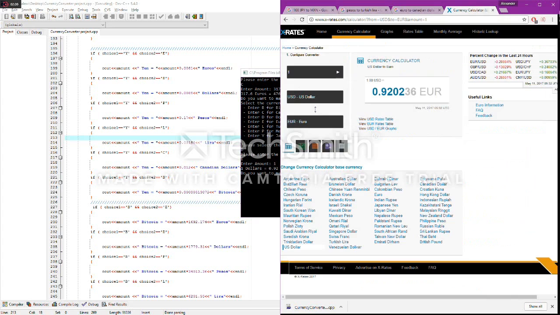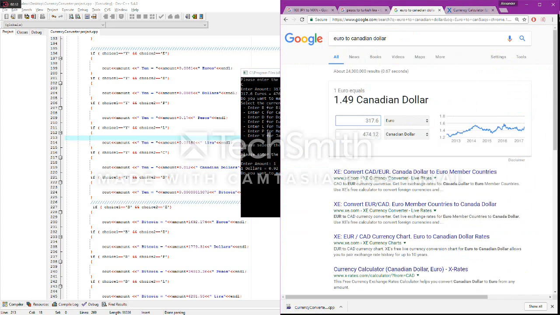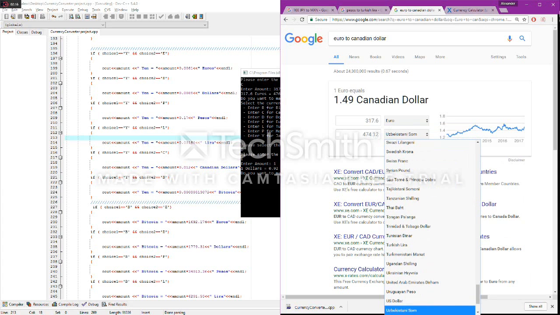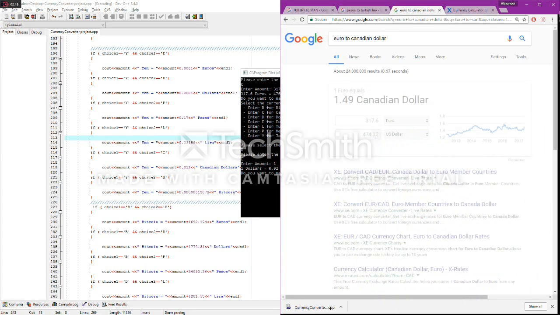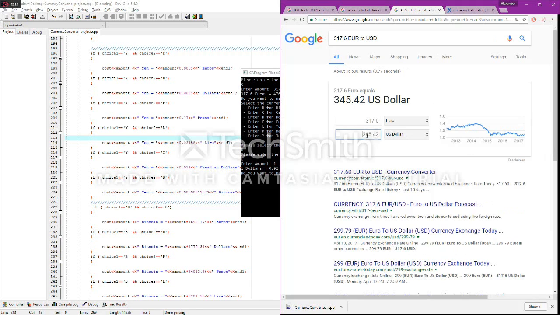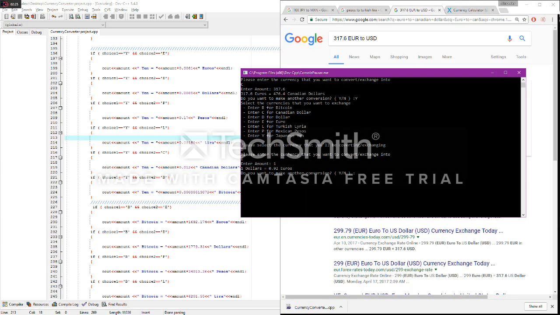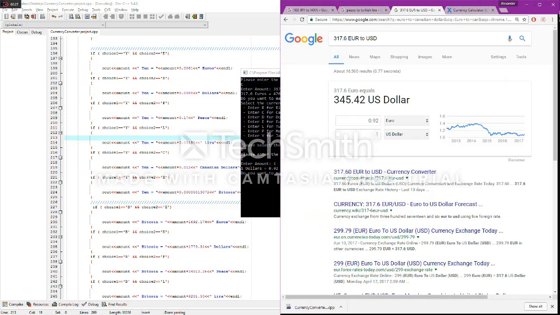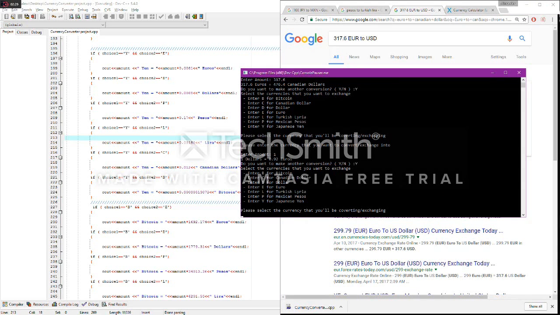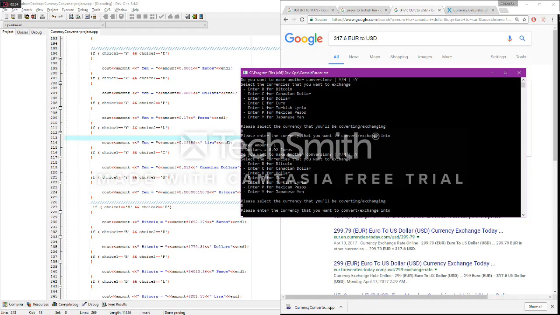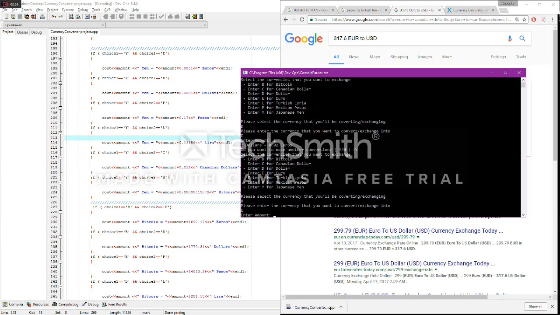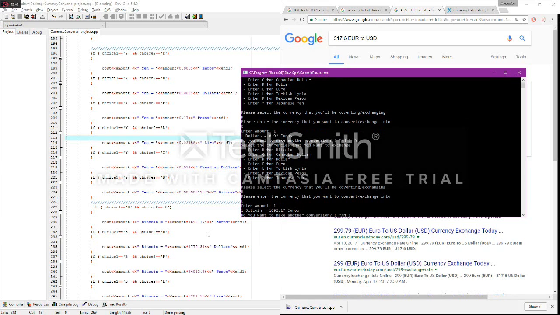And now let's see if that's correct. One US dollar is equal to 0.92 euros. Now let's make another conversion. Let's do Bitcoin into euros. Now let's do 1 Bitcoin.